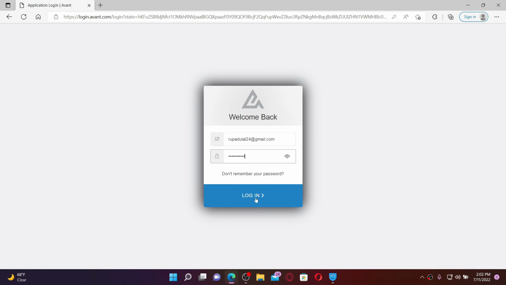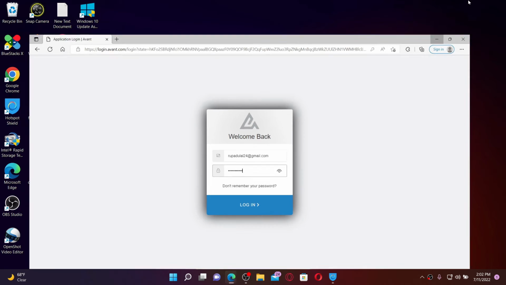After typing in your credentials, click the login button in blue and you'll be able to log into your Avant Credit Card account. That is how it can be done.